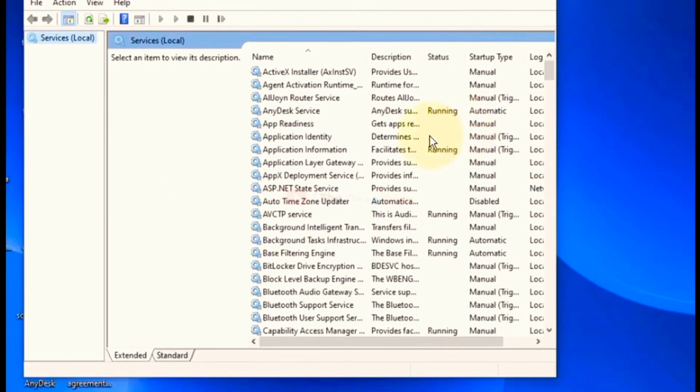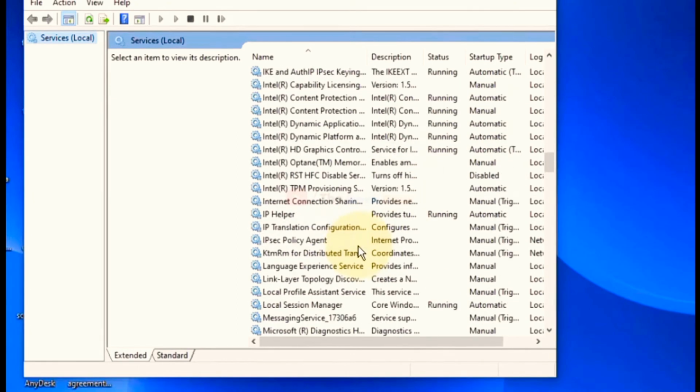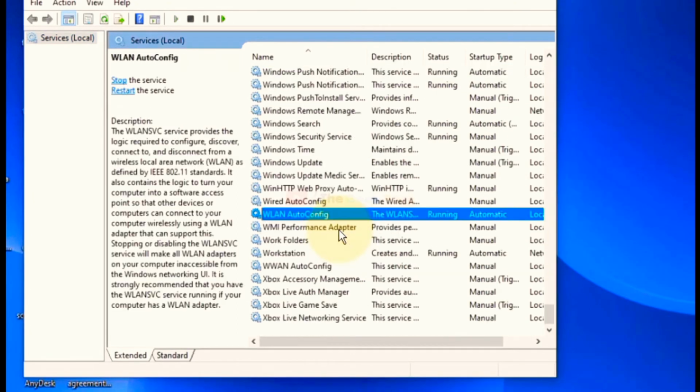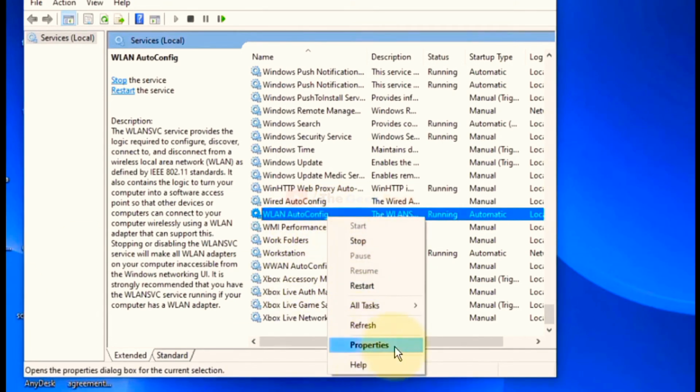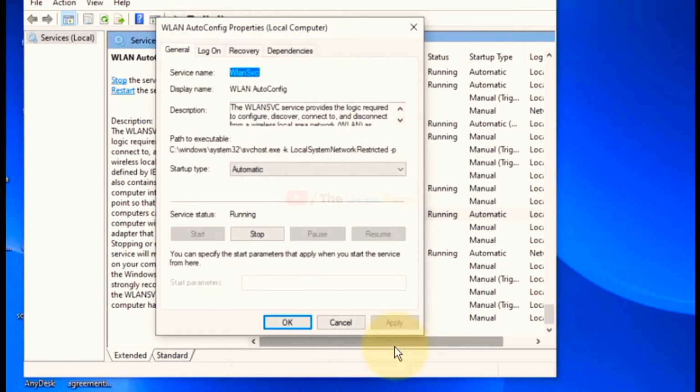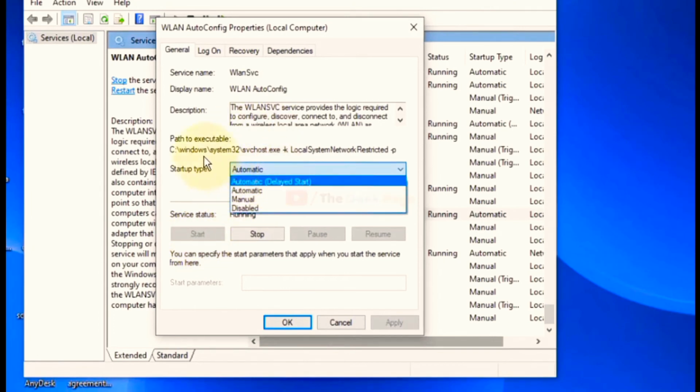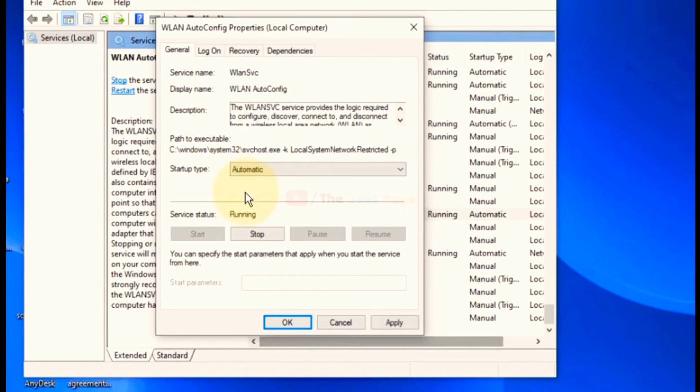Once it gets open, search for WLAN auto config service. You have to search it. Now right click and click on properties, and now make sure it is started. If it is not started, click on start to start it and choose startup type as automatic from the drop down. Click on apply, click on OK.